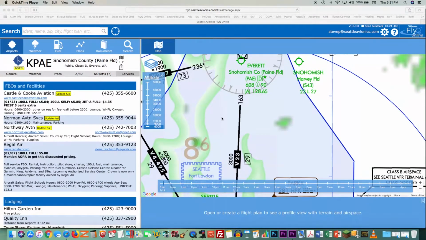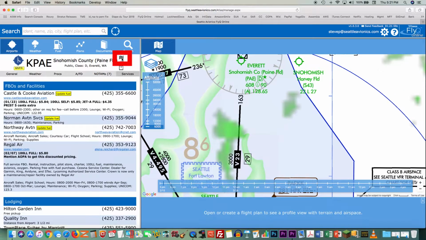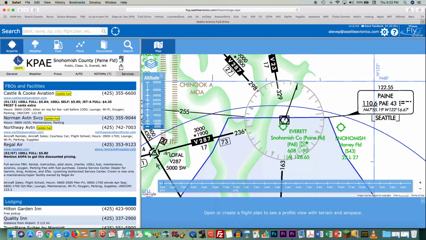So there are other things that you can do with the airport information when that's up. For example, there are some buttons at the top right side of any airport. The first one on top looks like a map. If I click on the map button, the map recenters exactly to the point of that particular airport.